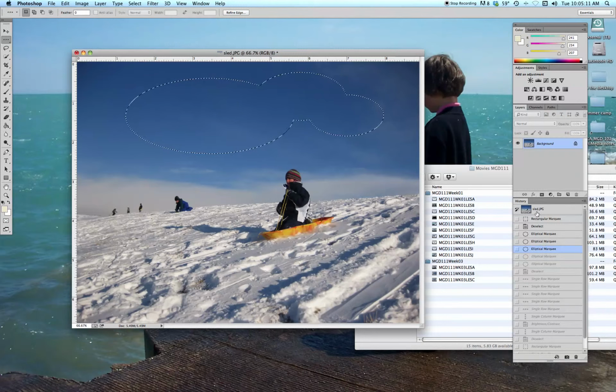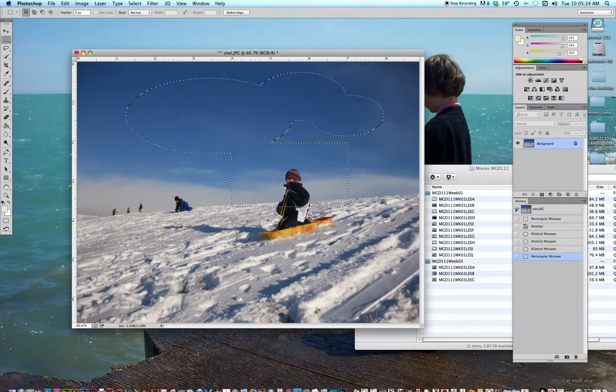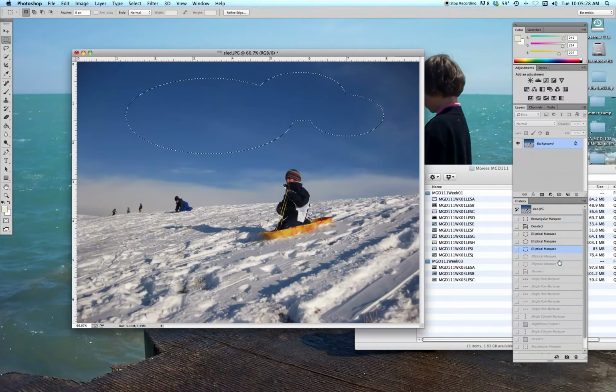However, let's say I go back to elliptical marquee here. Notice it says elliptical marquee twice after that, deselect, etc. If I go in and do another step here, I'm going to make a rectangle marquee. You notice all those other steps are gone. And guess what? They're not coming back unless I do Command Z. And I have to do it right then and there. So if I go back in time and do a new step, I'm not inserting that step in the middle. I'm basically creating a new future for this picture, if you will.